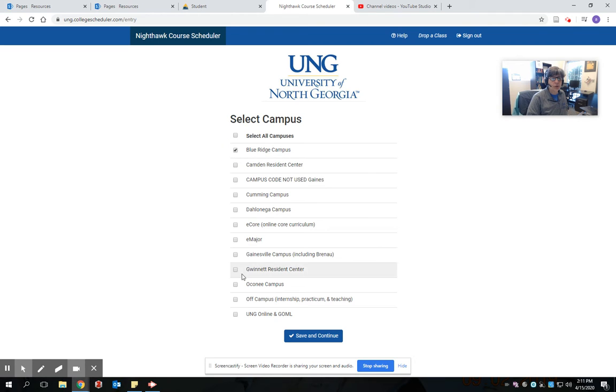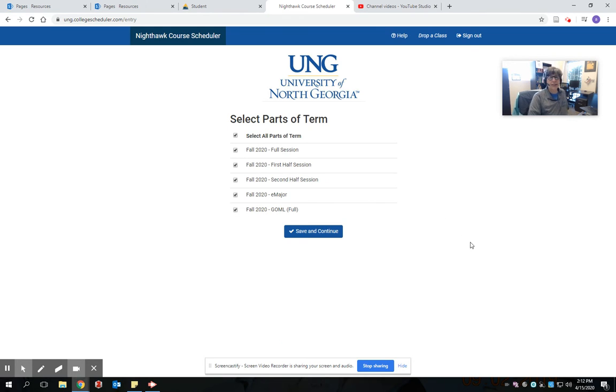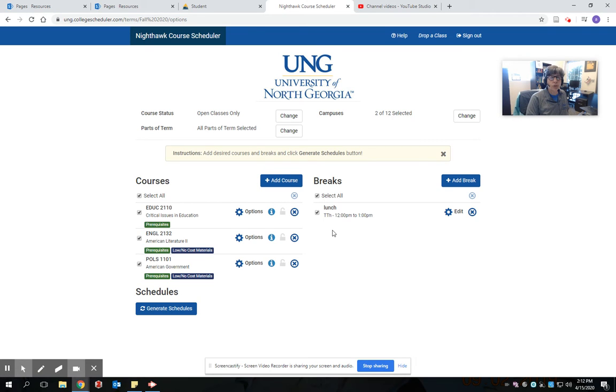Now you can select more than one campus. I'm going to select Blue Ridge and Dahlonega. So let's say you're a Dahlonega student, but you live in Blue Ridge and commute. You can look at classes on both those campuses. I want to see all of the class options, which means short term and long session, full session and short session. So this is pretty much the home page for the Nighthawk course scheduler.